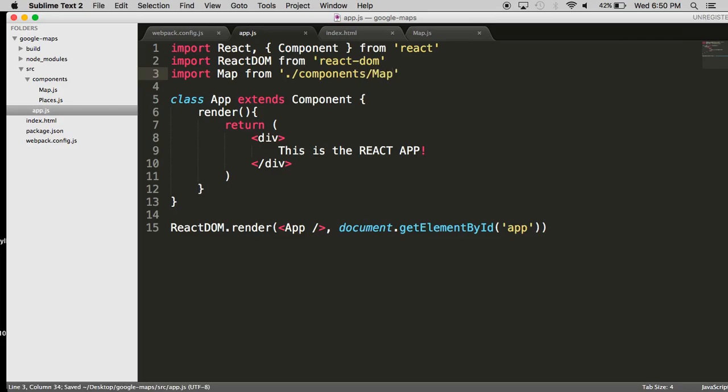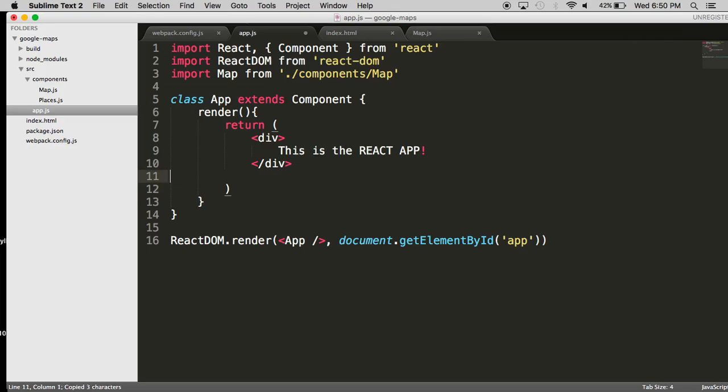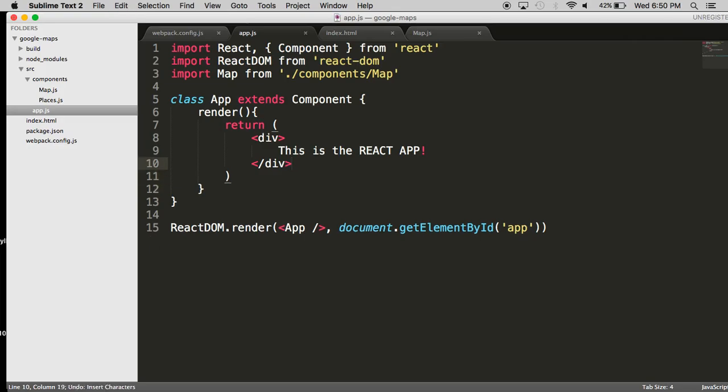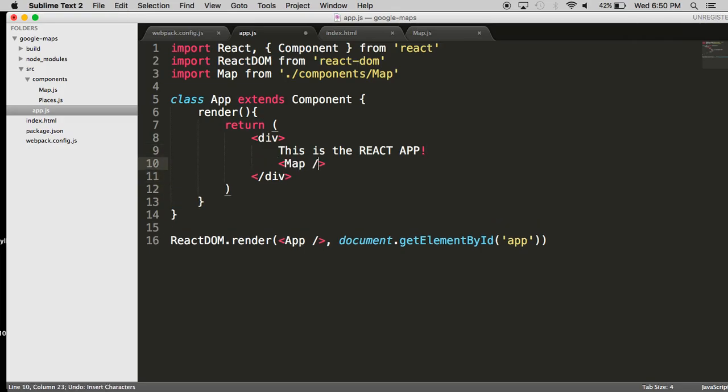So you see here how we're importing the map into our app.js. Now we can use it like any other component. And you can roughly think of components as HTML tags. It's certainly not an exact translation, but at the beginner stages, you can kind of think of it that way, and you're not far off.